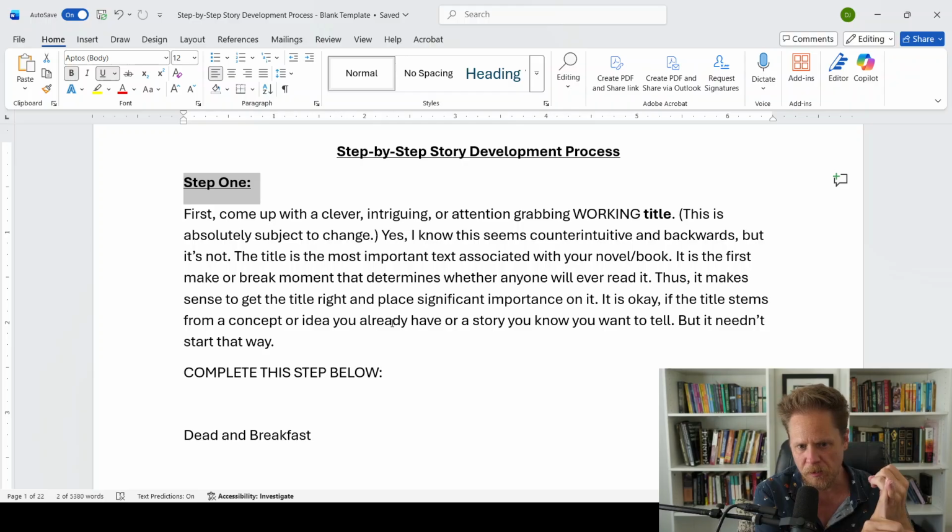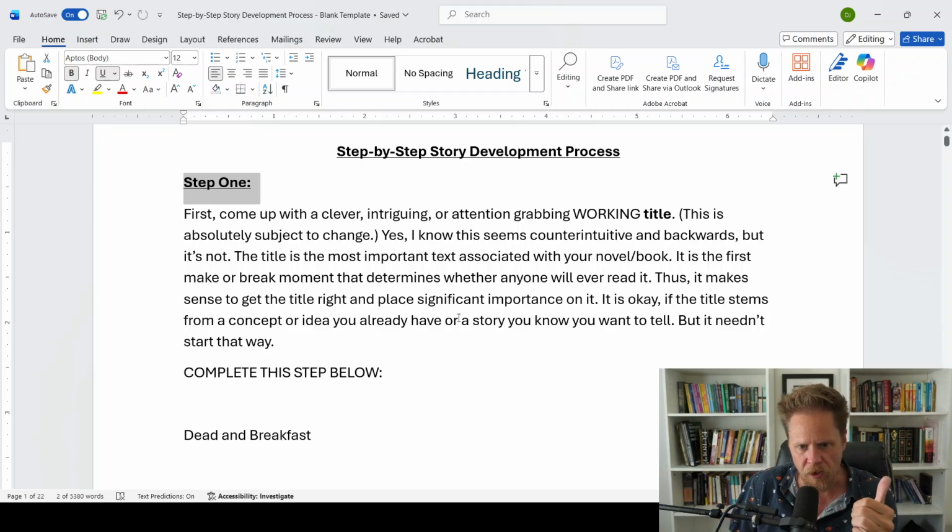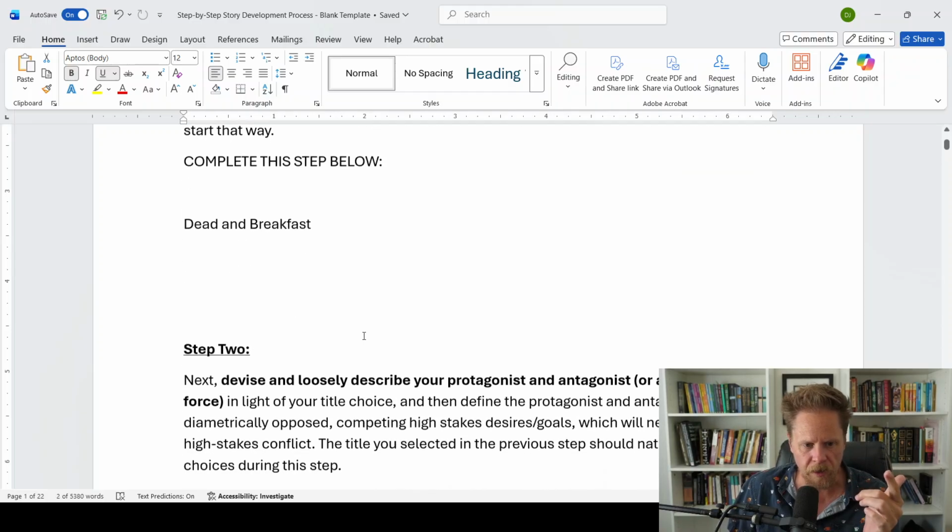Not only because it's the most important text, it's going to determine whether people actually read your book or not, but also because it narrows the scope and helps you to figure out what you're actually writing about before you get going, okay? That's the number one cause of writer's block: having millions of ideas, not being able to narrow the scope into focusing your creative energies. So by starting with a working title, we do that right out of the gate.